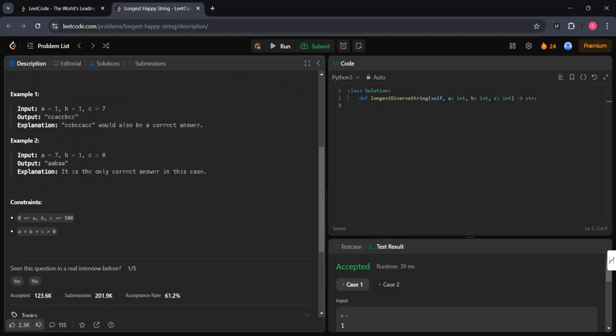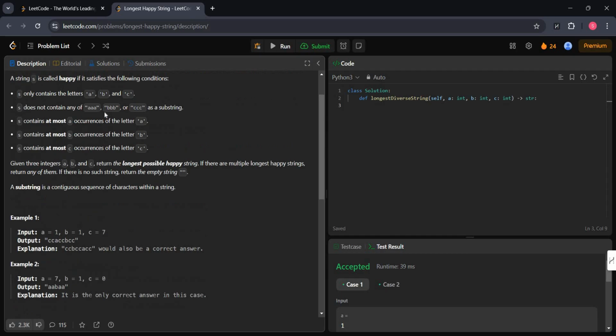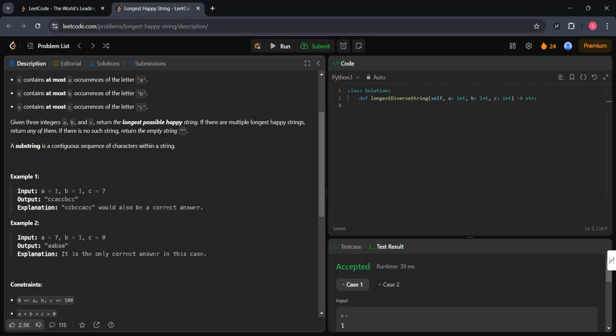So here we have input A equals 1, B equals 1, and C equals 7. We also have a condition that any character should not be repeated three times continuously. So it should contain either A or AA, but not AAA. Any character should be repeated only once or twice continuously. As you can see, we have A equals 1, B equals 1, and C equals 7, so here we are making CC.